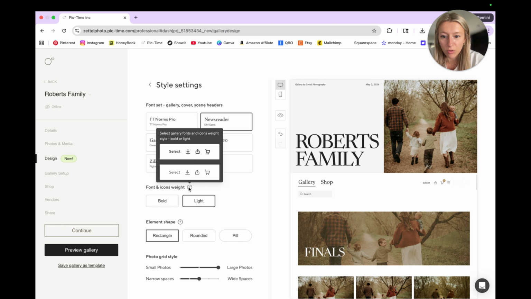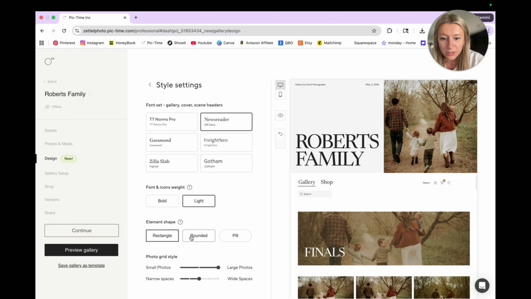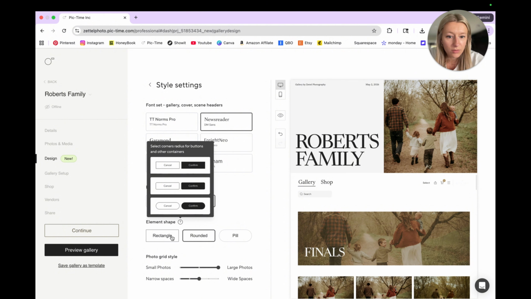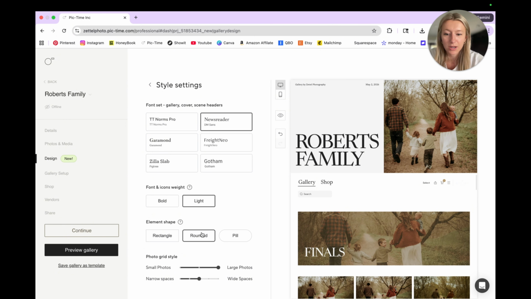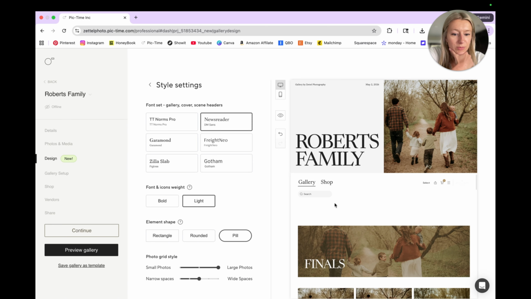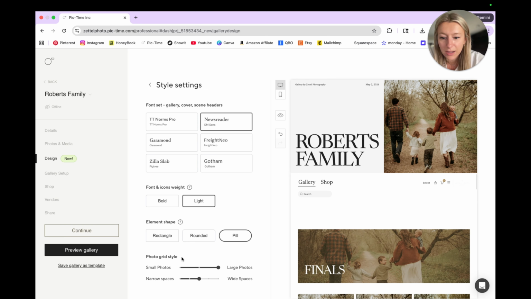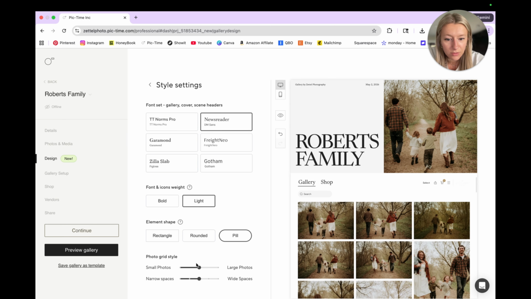Not as bold. Okay. Element shape, rounded. Okay, we can round our shapes. I kind of like it. Or a pill shape. I like the pill shape, so we'll do some pill shapes. Okay, and photo grid style: large photos, small photos.